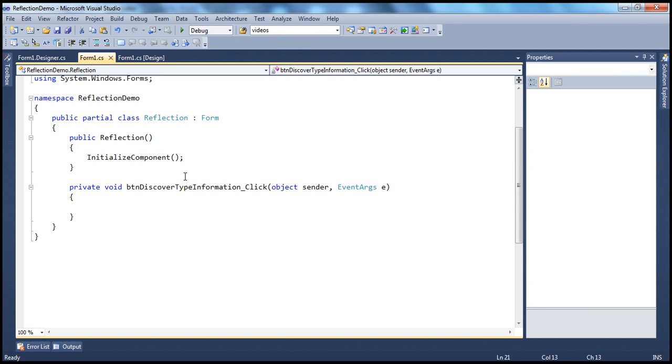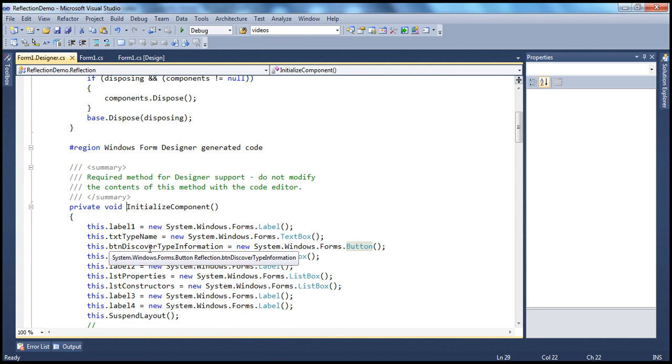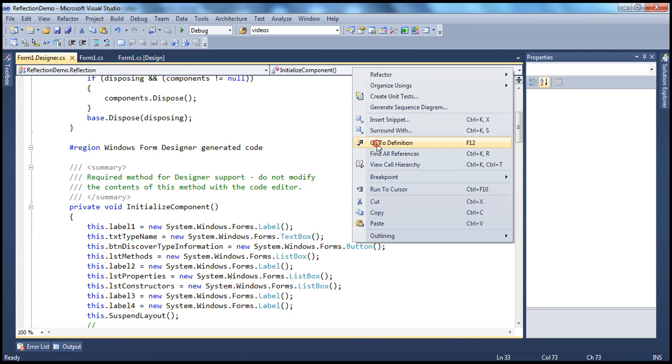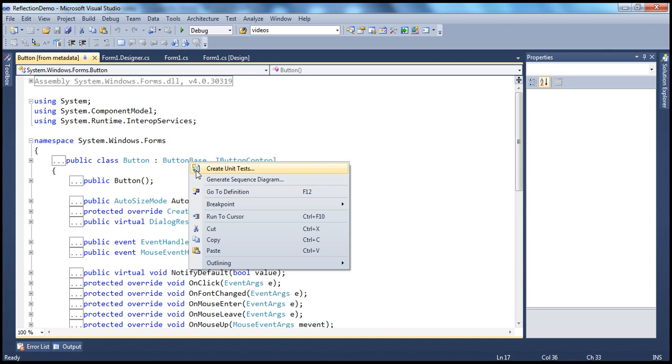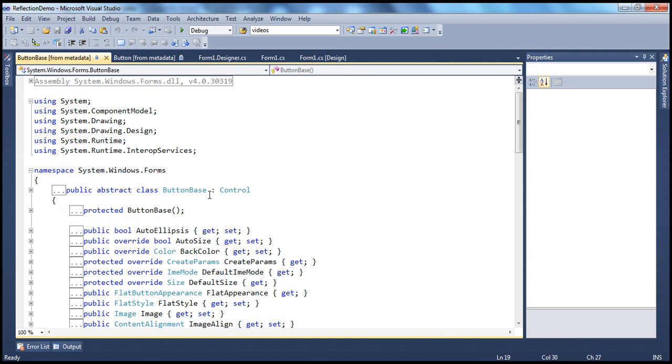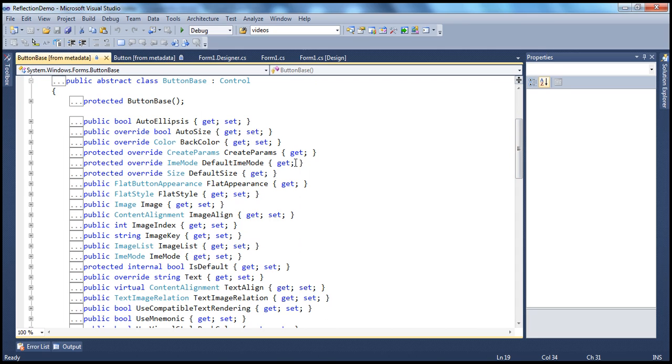Now when I double click that, we have the button click event handler here, and if I get into the initialize component method, which is auto generated, you have that button class. This button class is defined in the System.Windows.Forms namespace. If you right click on that and say go to definition, you can see this button class inherits from something called ButtonBase. When I right click on that and go to definition, this ButtonBase has several properties defined.